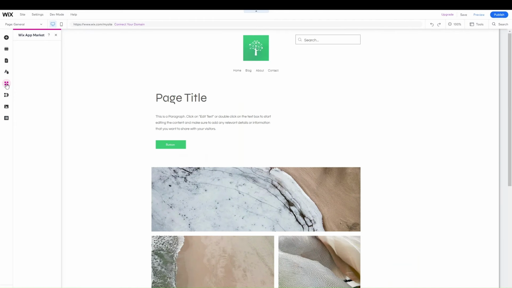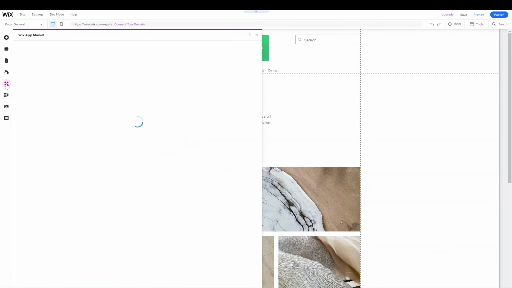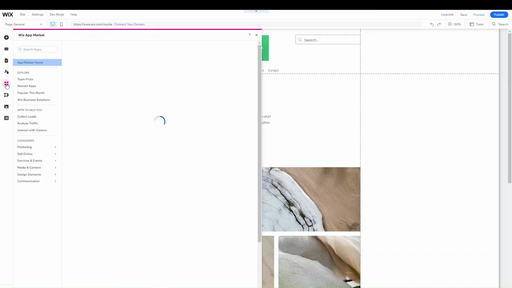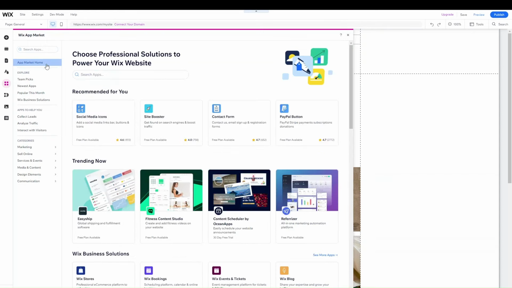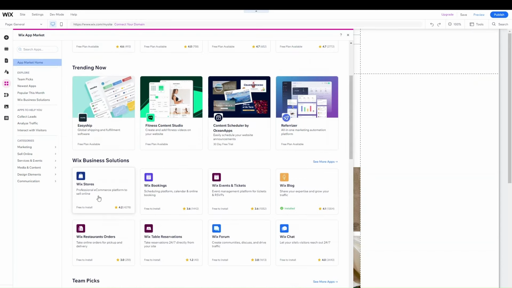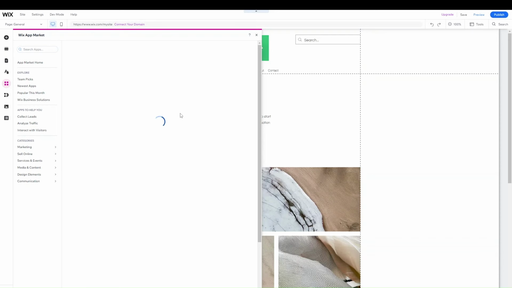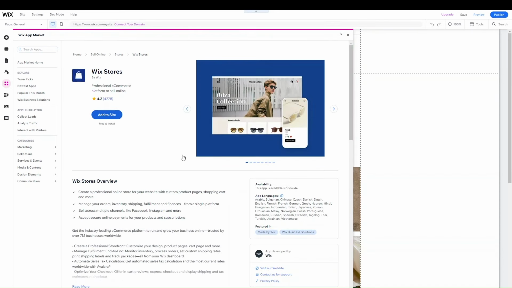And then this is the site design icon, which we went over. And then you have the add apps icon. So this is using Wix's app market. Wix's app market is how you would add different functionality. So as I said earlier, if you wanted to add, for example, an online store, all you need to do is go into Wix app market and look for Wix stores. And you can see there's also loads of other Wix business solutions, things like, so we've already got Wix blog, but you can also have Wix events and tickets, Wix bookings, Wix stores, and you can see these are all free to install. You just want to click into it and then just click add to site.